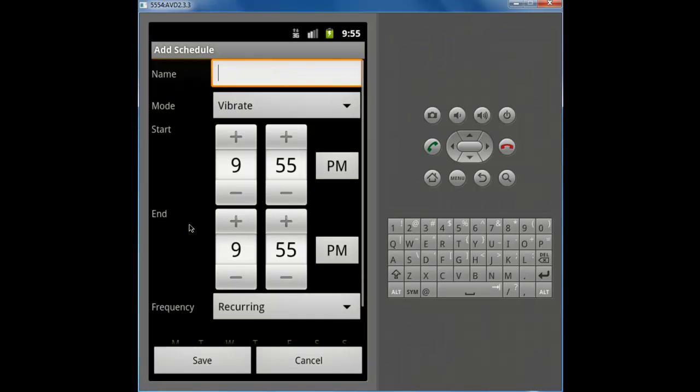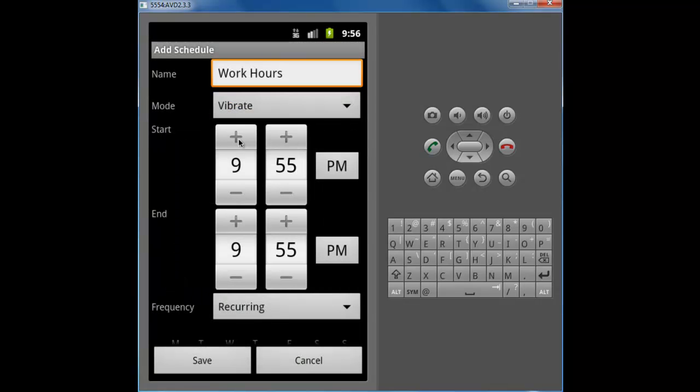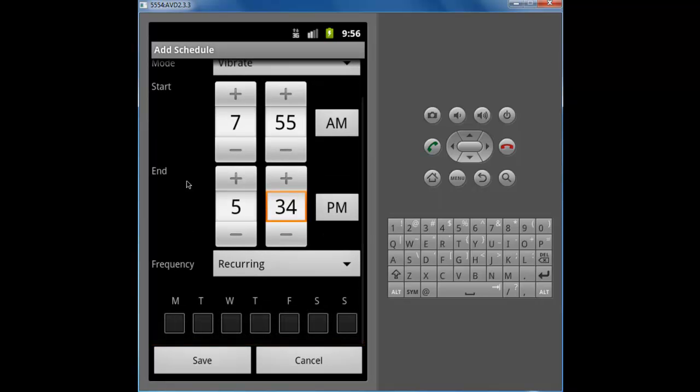to repeat automatically. So I'm going to go ahead and create the schedule for working hours, and the mode, I want it to be on vibrate mode. I get to work right around 7:55 a.m. and I leave work to go home right around 5:30. We'll leave it at 5:34 to give us a couple more minutes. And like I said, the frequency, we will keep it at recurring because I want my phone to automatically change the phone mode Monday through Friday.